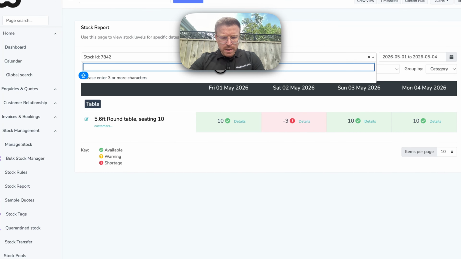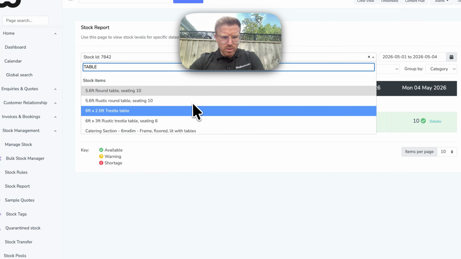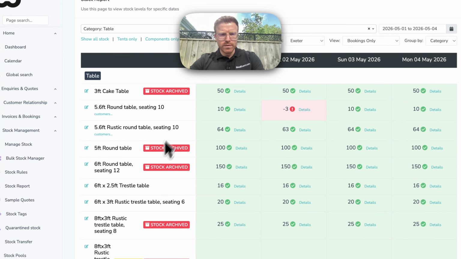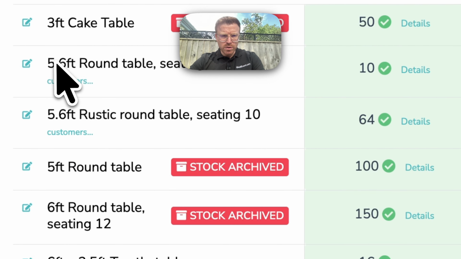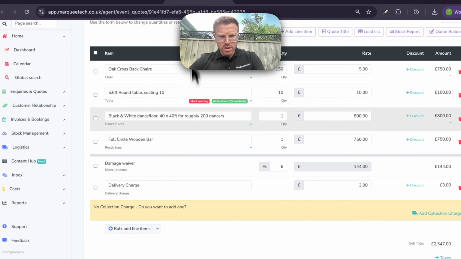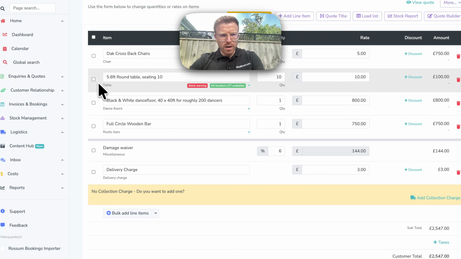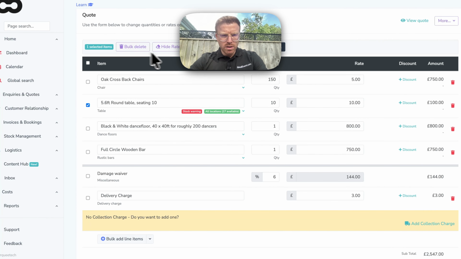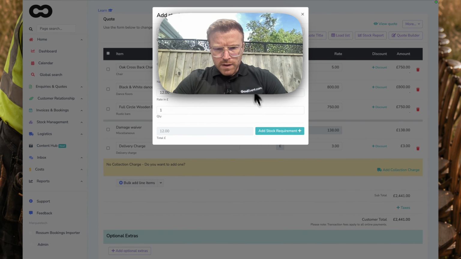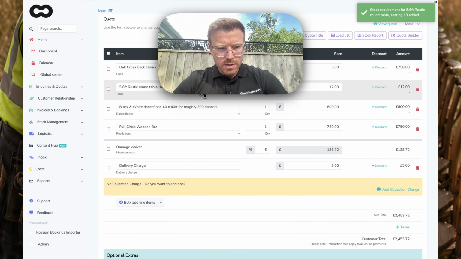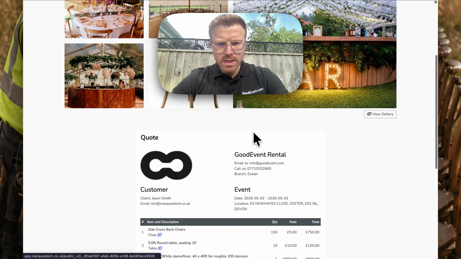Or what I'll do is I'll go back into the main warehouse and I'll pull up my category of tables, and I can see that I've also got the 5'6" rustic round tables. And do you know what? The customer is going for crossback chairs. They've got a wooden bar. That would probably suit them better. So I'm going to delete that. So I found my rustic round tables, and then I'll drag them. Okay, so here's the quote.